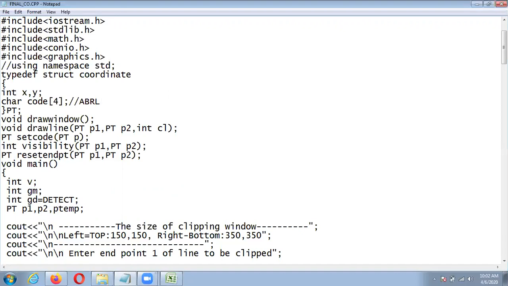So for storing those four values we required a character array, and for the x coordinate we required one x integer, and for the y coordinate we are considering a y integer, and we are giving the name for the structure as p2. And these are the functions: draw window to draw the window, draw line to draw the line, and set code to set the region code.